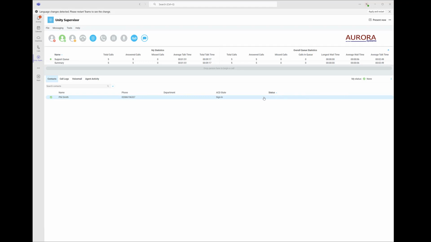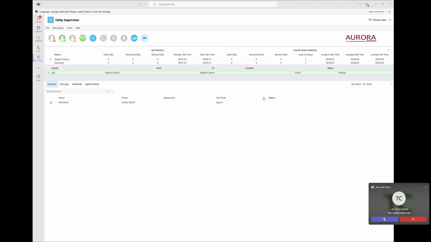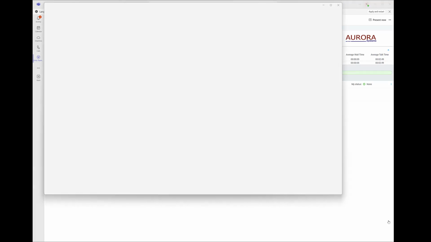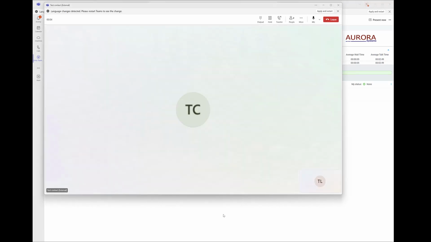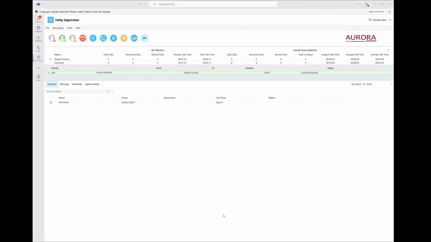So that is one way. Put another call in. We answer the call. Here's another way to do a blind transfer. We're going to go back to Unity.